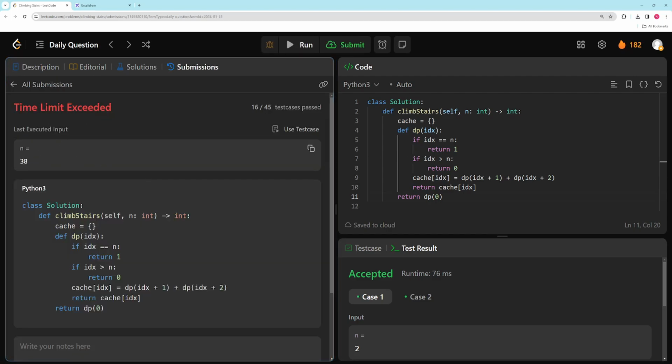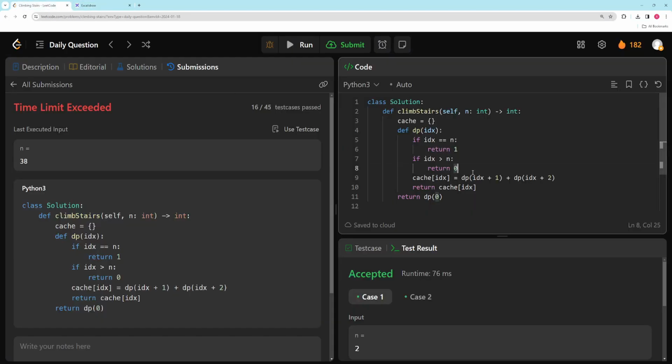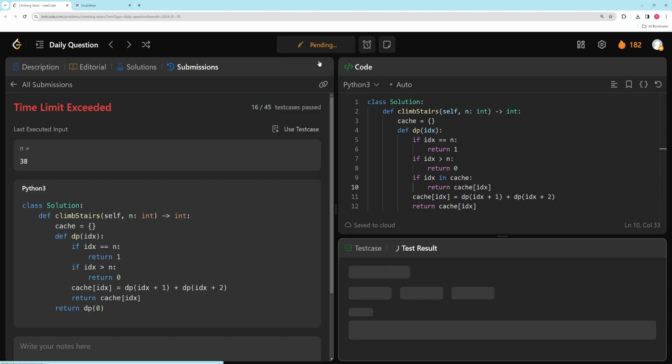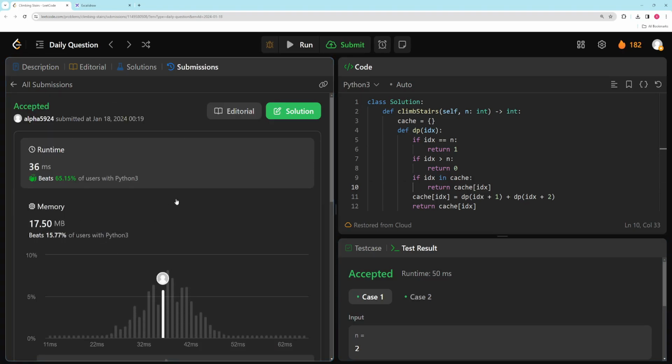Because what happens is if you don't get your values from cache, this is going to be super long, right? It's going to be a tree that's going to keep growing and growing. So we want to have the cache case. So if index in cache, let's just return that value. Okay, there we go. Now it's a lot faster.